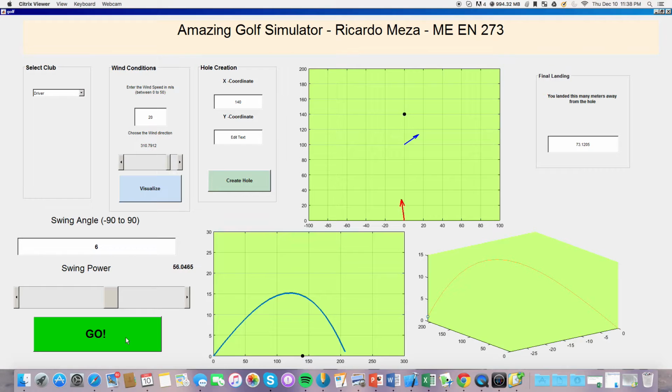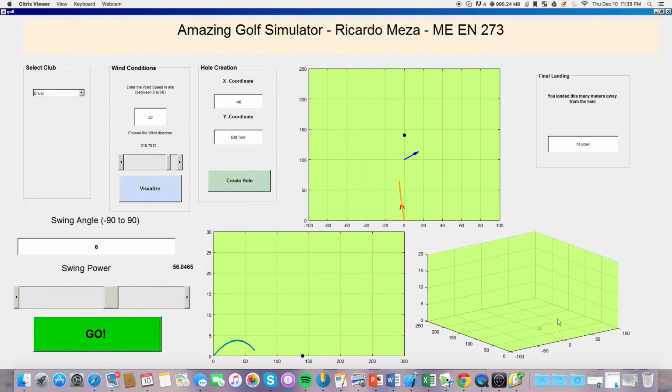So we go, and here we can see how the representation goes in the real world. Here we're pretty short now. So let's see, that's going to make it a little bit better. Yeah, it actually did. Then, like I said, you can have other options. In this case, you could change your driver, make it a 5 wood if you wanted. Just change the swing power. Here we're a little bit closer to it.